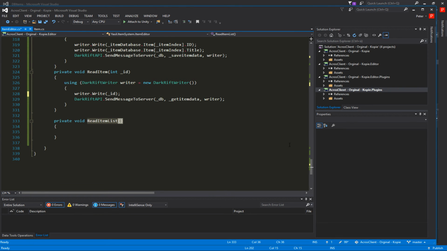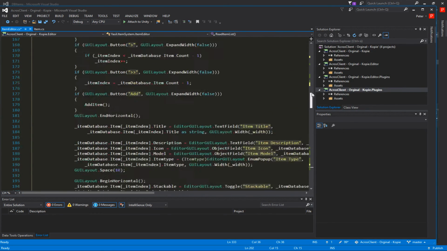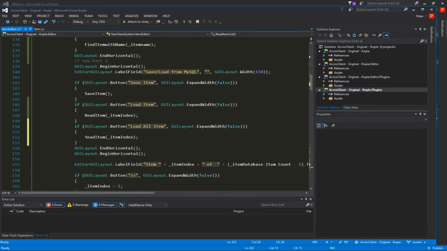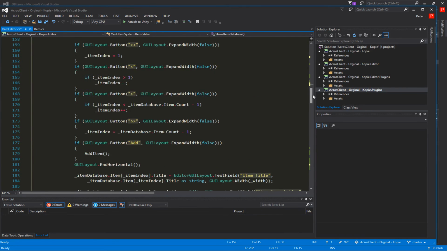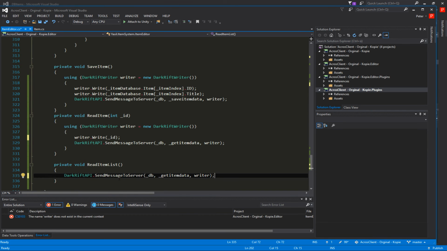So we go up there again. Where is the button? This one. And in the read item list, we go down there again. We just take this part, string copy and string file, string v, sorry about that, and we just say hi there or whatever.